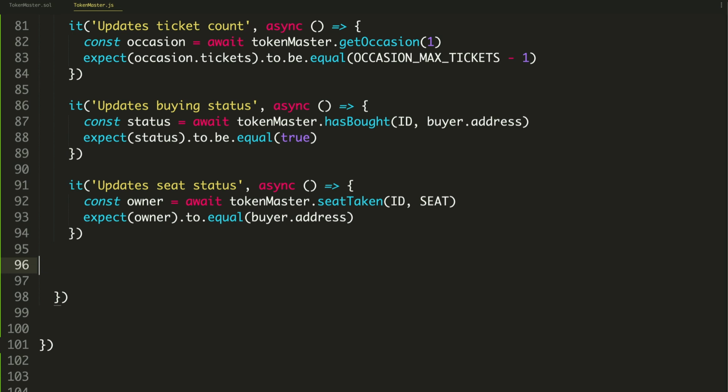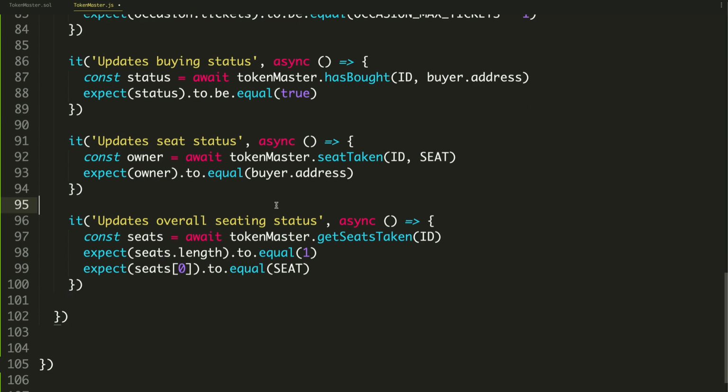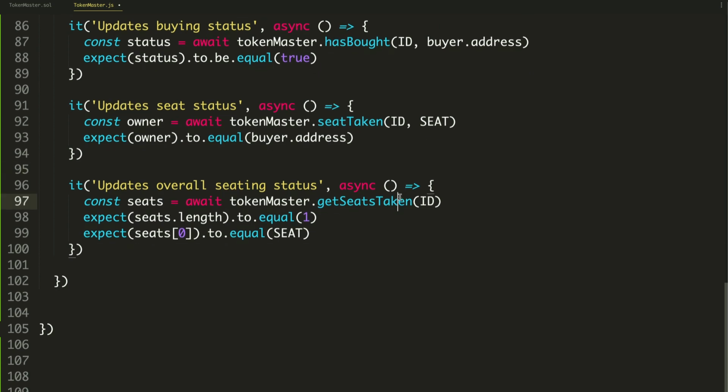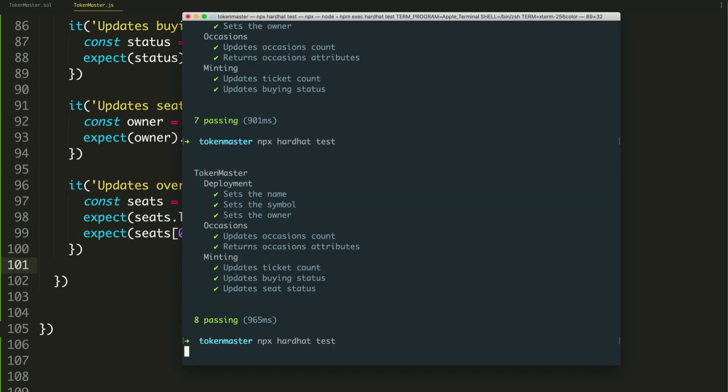So inside the test, we'll check for that like this. We'll say updates overall seating status. We're going to just get the seats taken, passing the ID. All right, it's going to return an array. We'll make sure that array length is equal to 1 and that the first element is equal to the seat ID. All right. And then we'll run the tests.